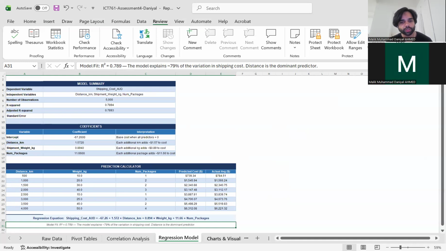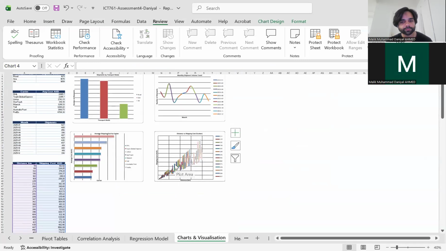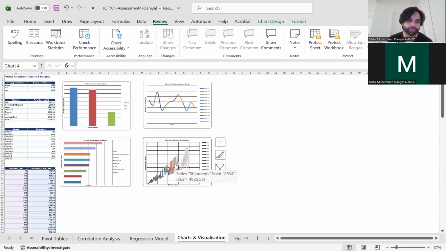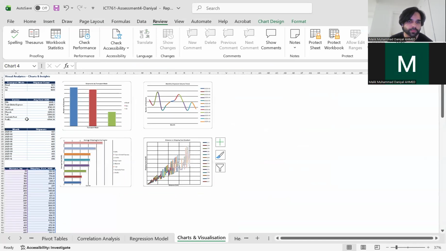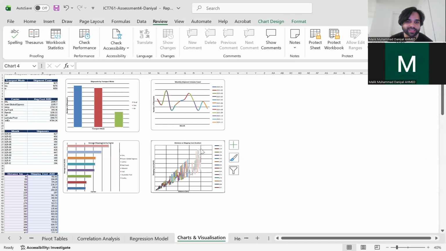Next, we have the charts and visualizations. I have visualizations here showing cost distribution by transport mode, monthly shipment volume trend, average shipping cost by carrier, and distance versus shipping cost. This one's the vertical bar graph. This one's a horizontal bar graph. This is a line chart, and the scatter chart shows distance versus shipping cost.